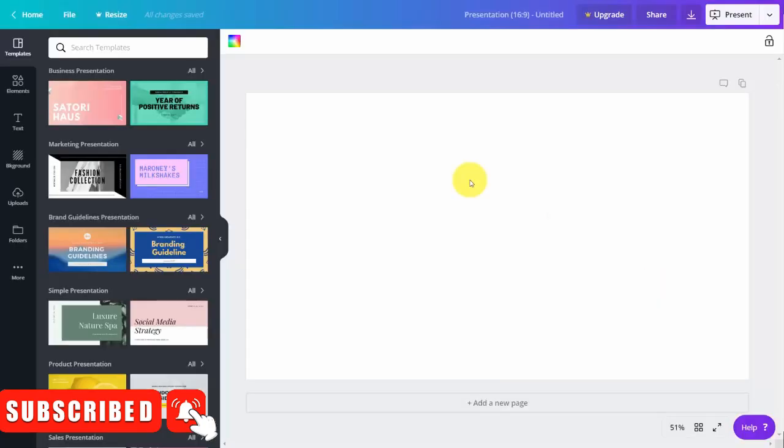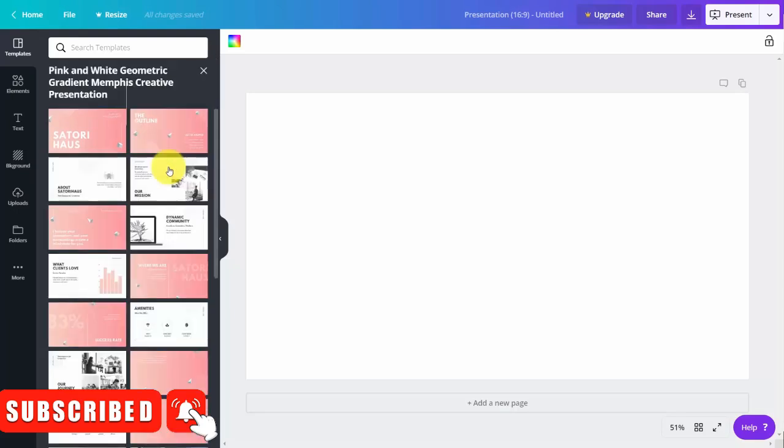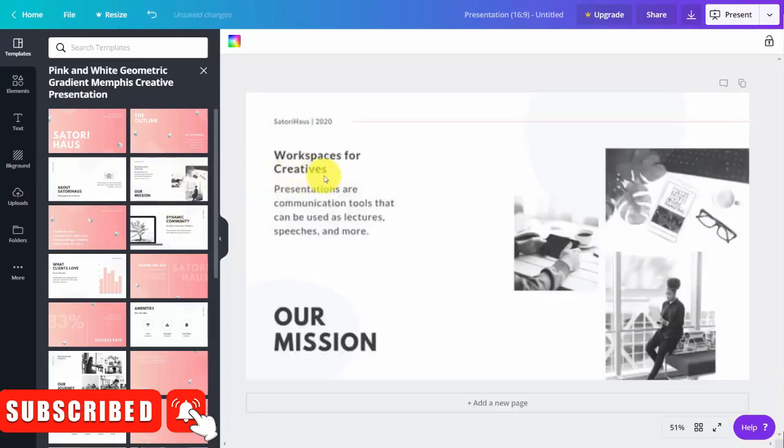Once we're inside of the canvas, we're going to pick one of the templates, and we can pick any one of the templates that we want to work with. Now, because we're inside of the presentation template, we're going to have several pages. The presentation template allows you to work on one page at a time. So we're going to click one page.